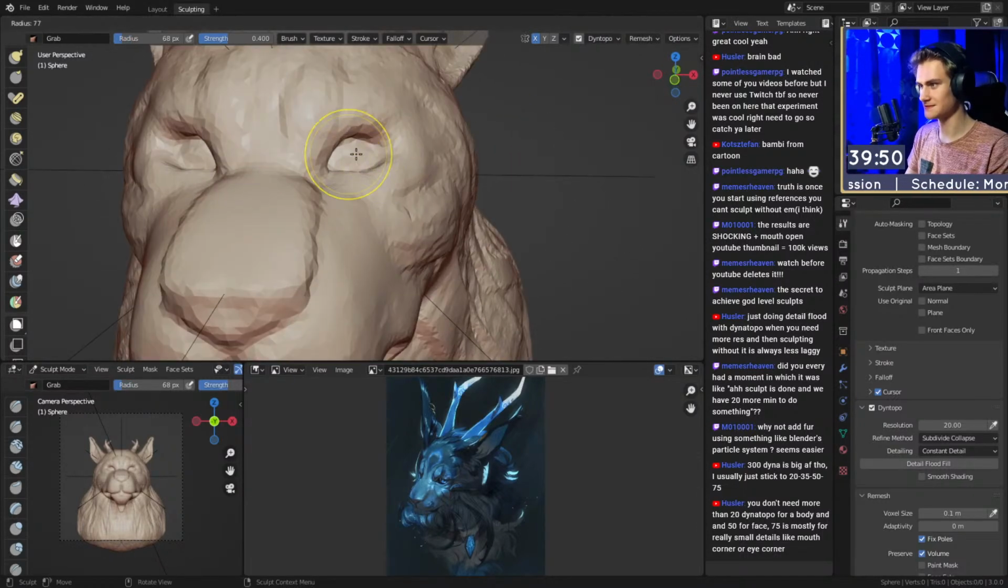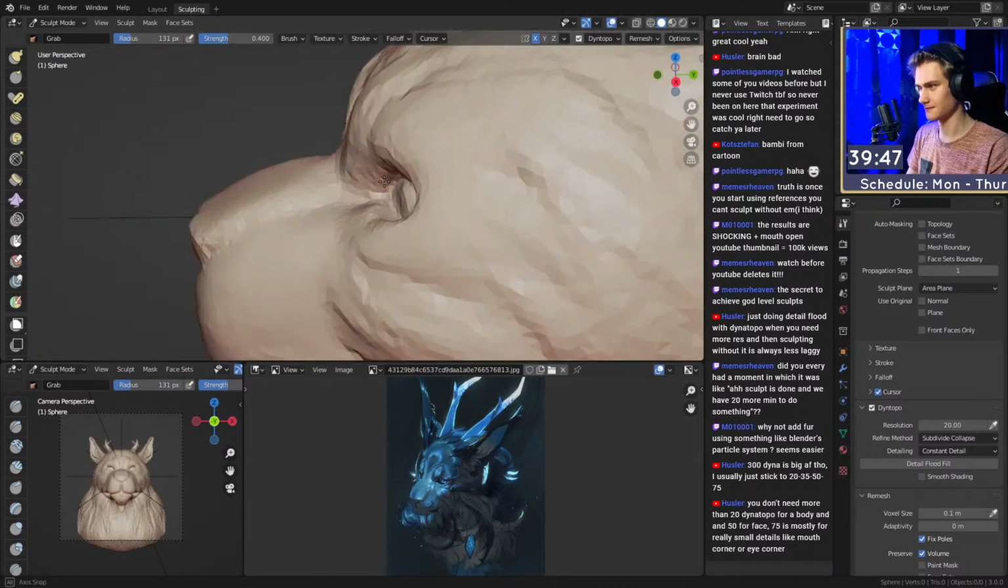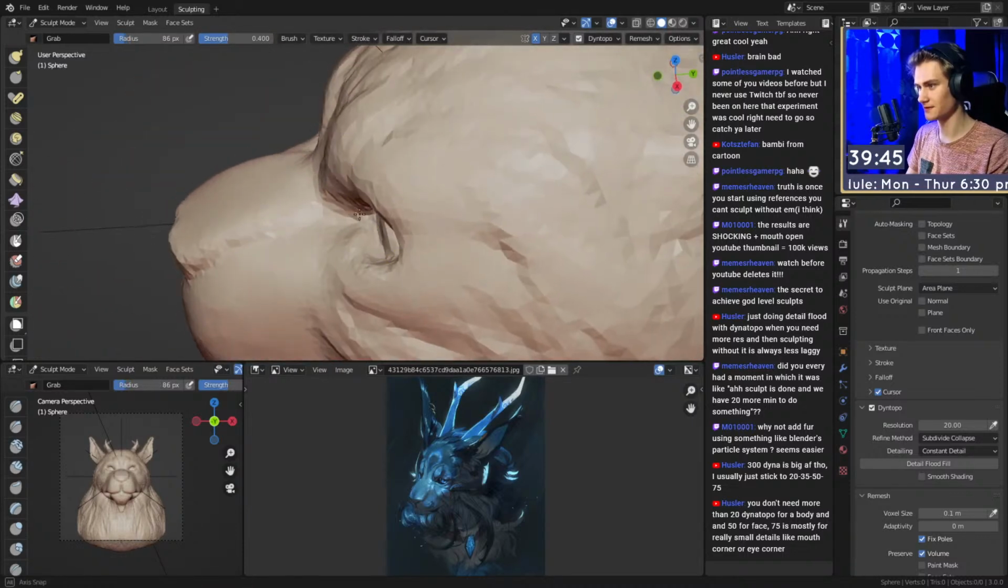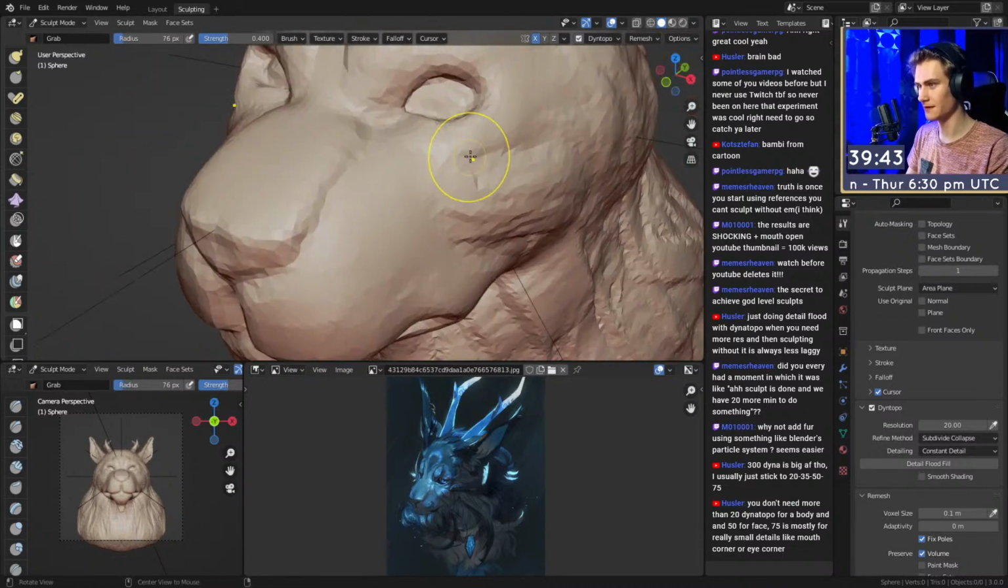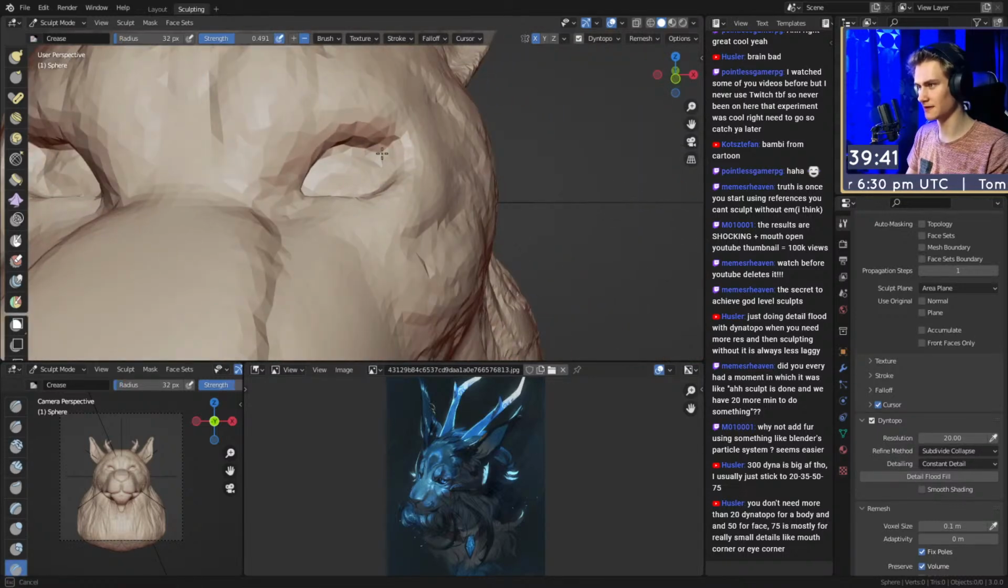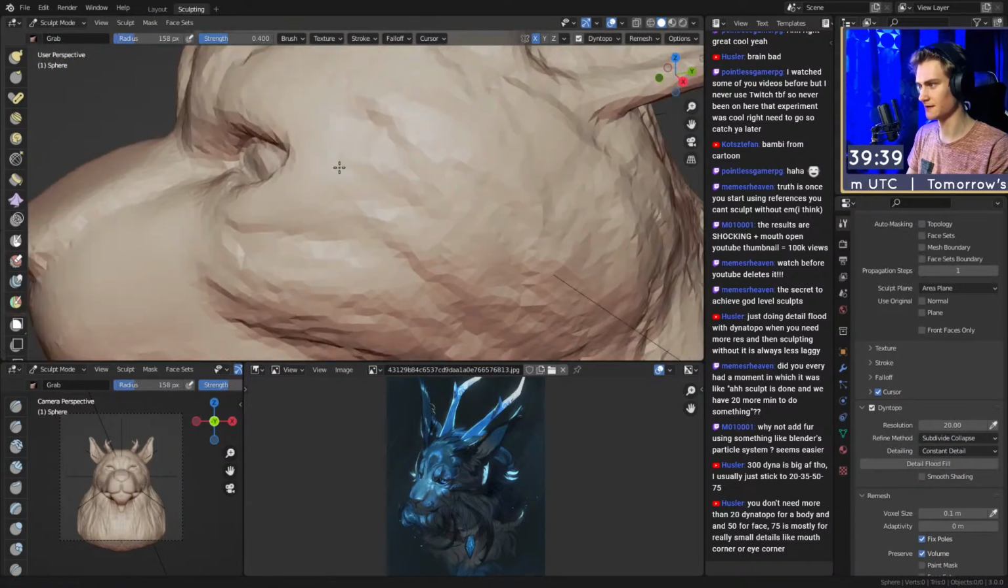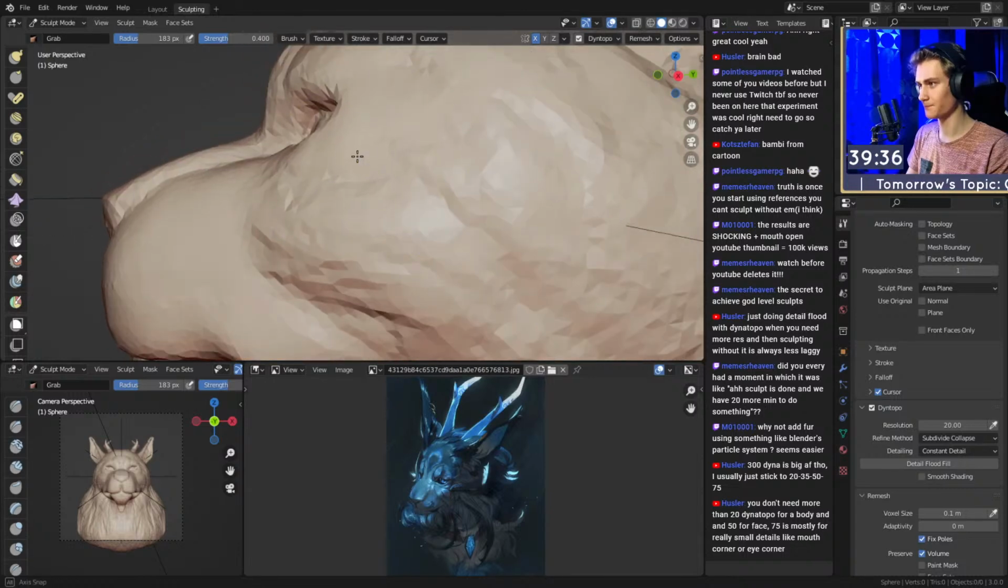Okay, I think the eyes need some work. Change the structure just a little bit, bring this corner in a little bit more. I also want to make it look more like cat eyes, so I'm going to bring this corner further back just a little bit. Okay.